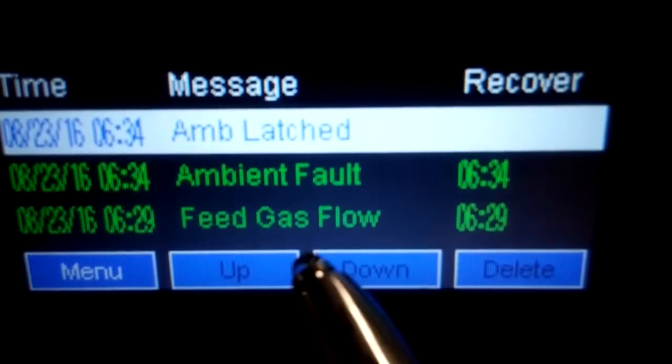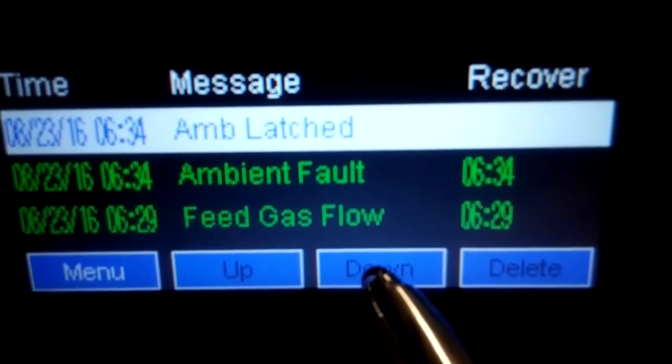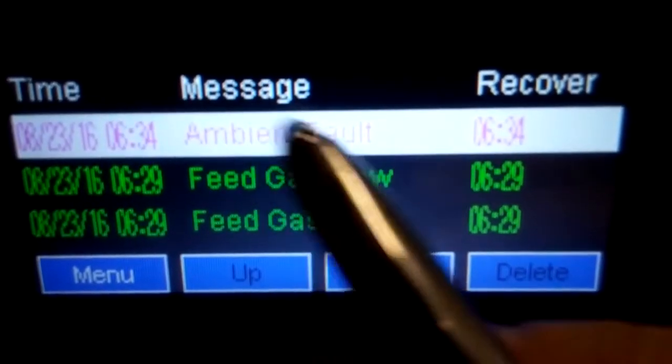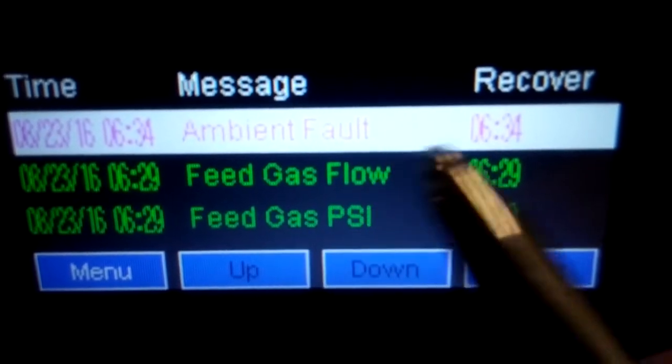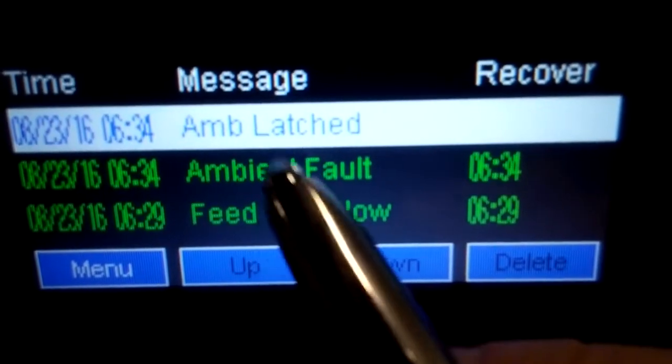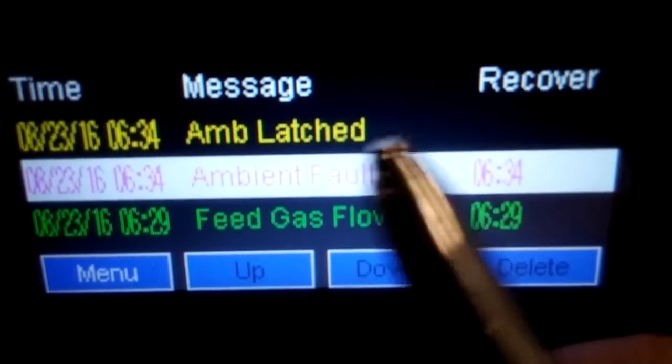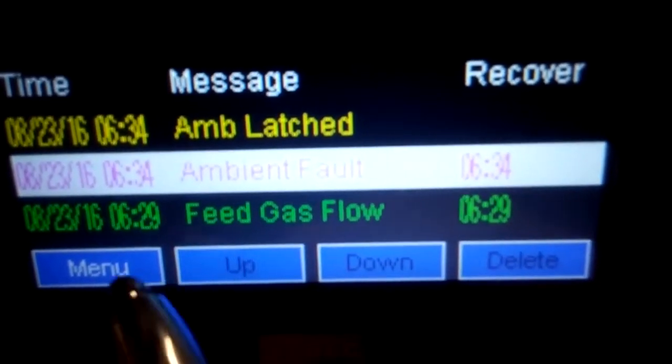You can also go to your alarm log and search that. You can see that here we had an ambient fault. It did recover, but you can see that the ambient latched has not recovered yet because we have to push that button.